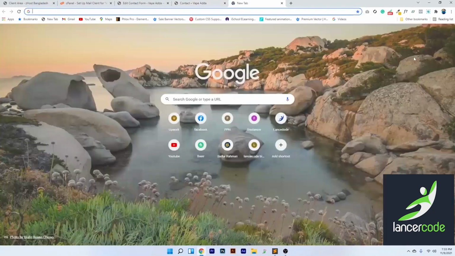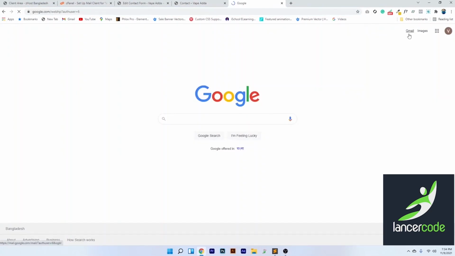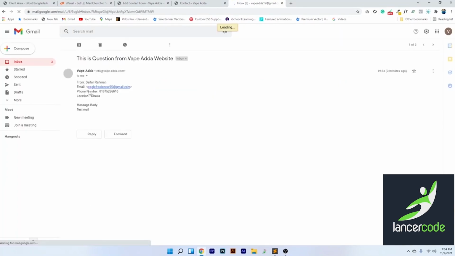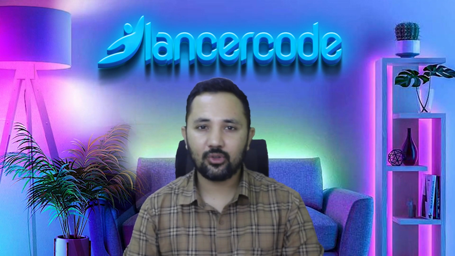Now let's see if we got the message or not. So I'm going to that email address. So we are inside the mailing address, and if you go inside the mail, you can see this is a question from the website. And we got our email, that is the form details, the form fill-up details. So for the user that fills up the form, we get the details. So now you know how to solve this error.